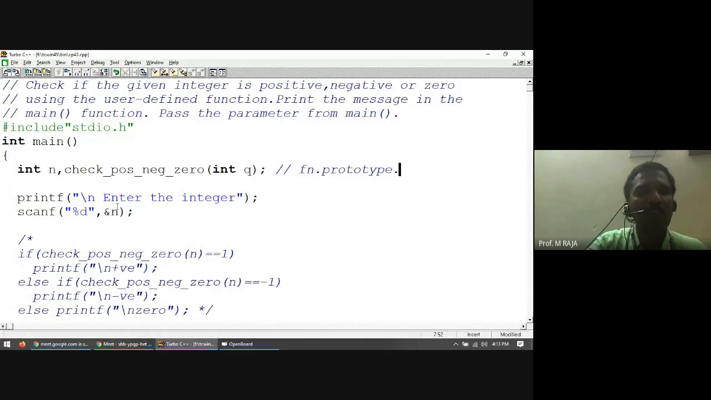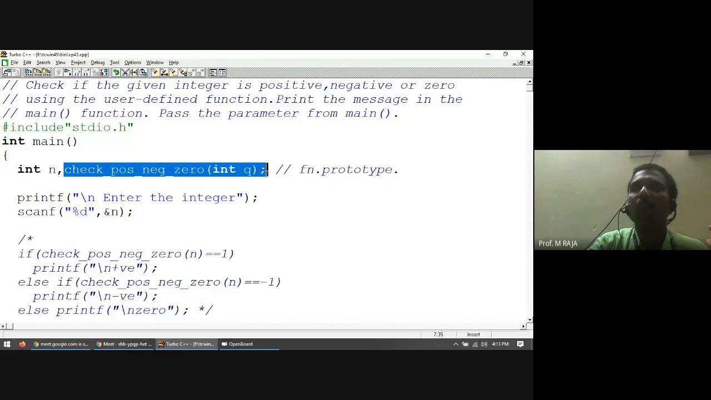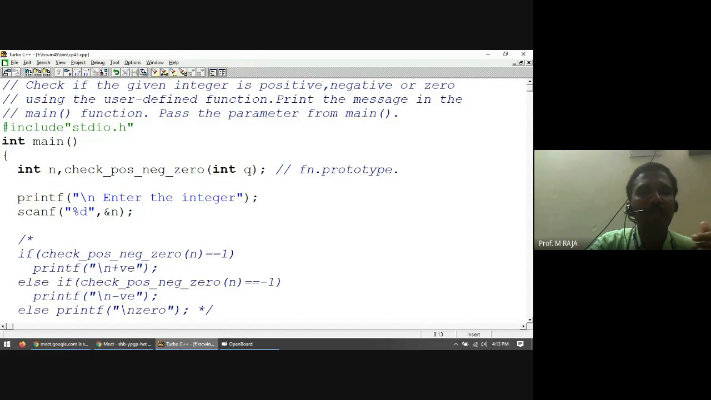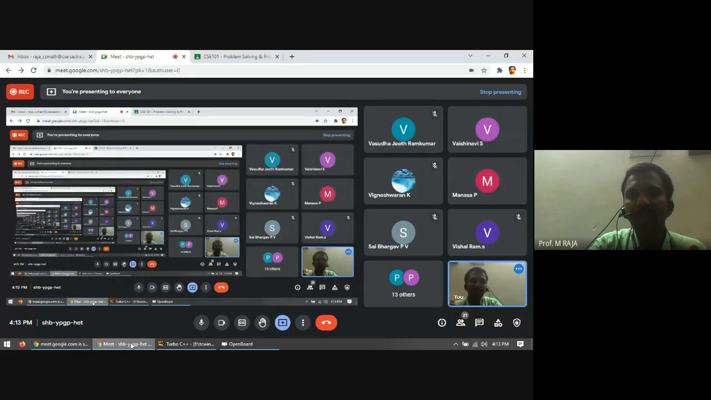So before the call of the function, check positive, negative, 0, you need to inform the compiler. This may be done at two different places. One, before the main function. Second, inside the main function. When you define it inside the main function, the only solution is the same as how we declare the variables at the beginning of the main function section. In the same way, we need to define the function prototype at the beginning of the main function section, following the opening curly brace of main function.